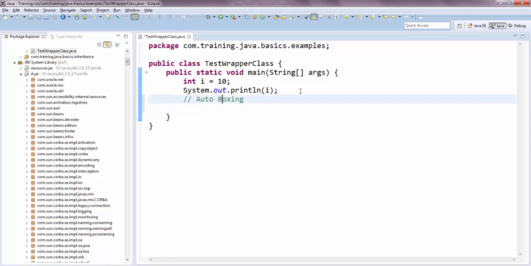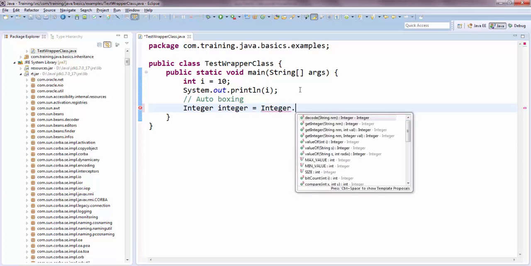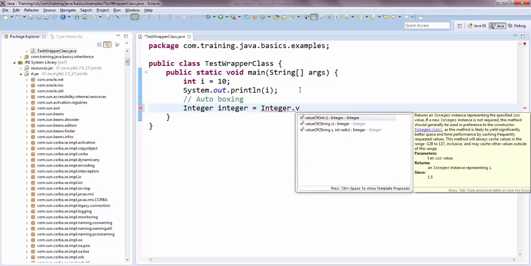So autoboxing is to convert primitive to wrapper. So I'll say Integer is equal to, Integer has a static method, say valueOf. So if I say valueOf, I can pass an int value, I can pass a string value, and I can pass a string and its radix.